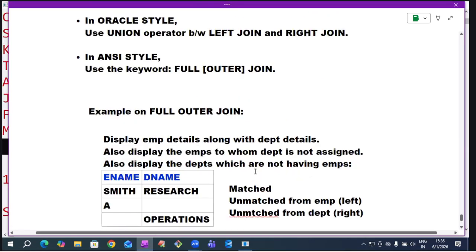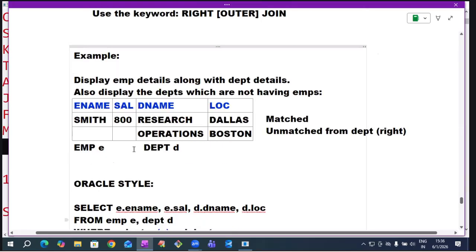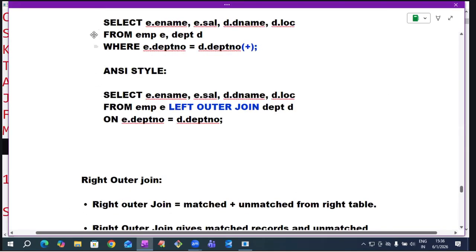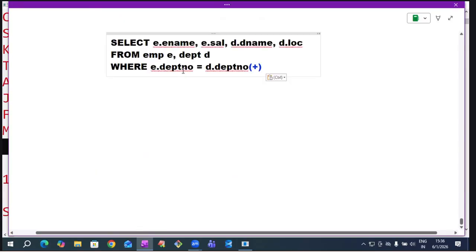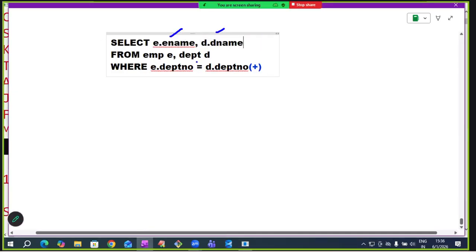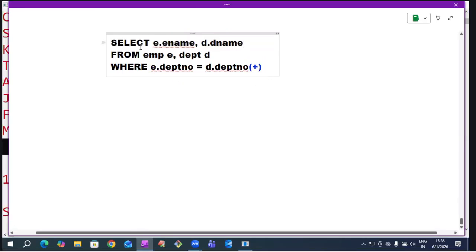Observe now. Just now we have written this left outer join. I'm copying this. This is left outer join. I'm taking two columns only: E.ename, D.dname from EMP E, department D where E.department number equals D.department number plus. For left outer join, we write the plus symbol at the right side.